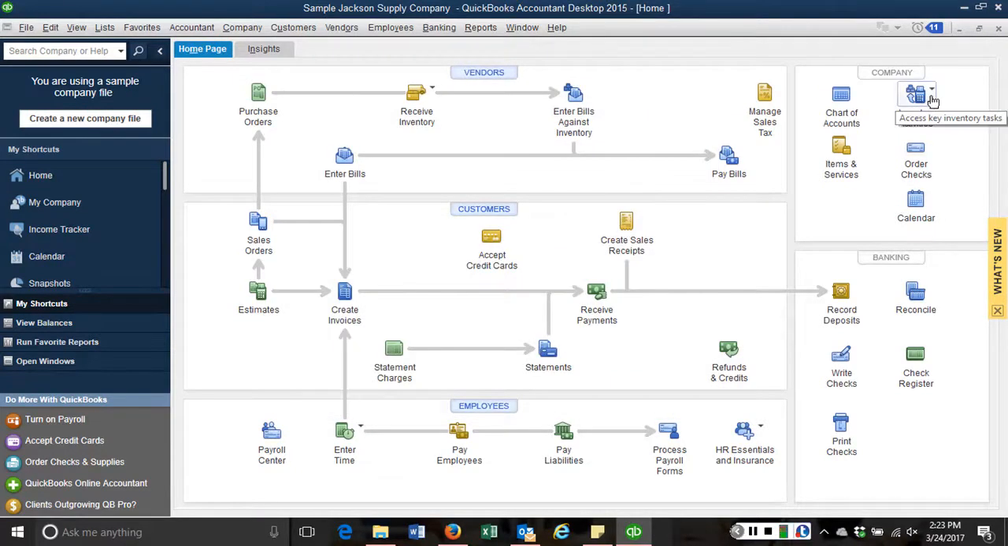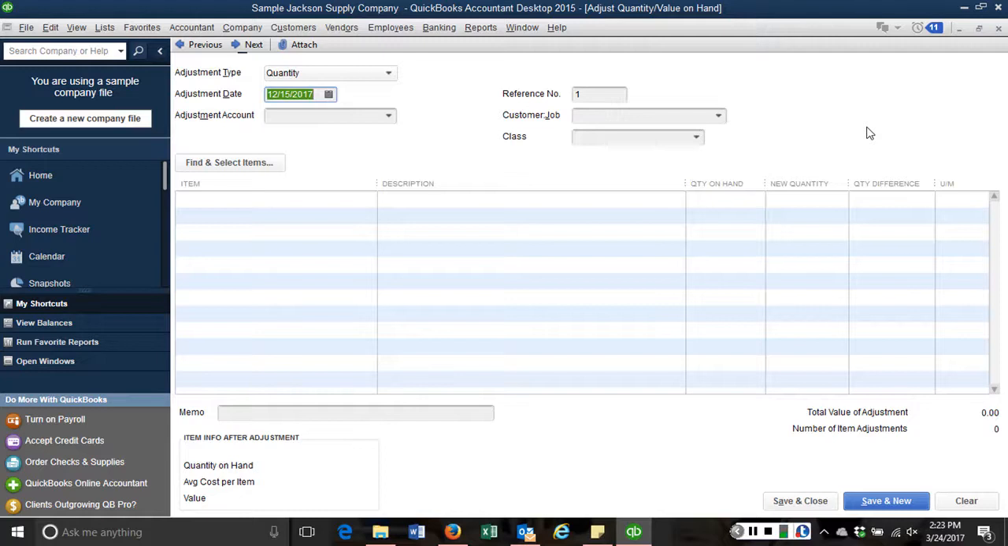So I'm going to come up here under Company in the upper right corner of my homepage under Inventory Activities. I'm going to come down to Adjust Quantity on Hand. So if we do that, we can essentially fix what our records are within QuickBooks. So once again, I want to set the date to the end of February. Your adjustment account is always going to be cost of goods sold because we paid for these items. So regardless of what happened to them, they're gone. We're going to expense them out using cost of goods sold since that's our expense account for inventory.